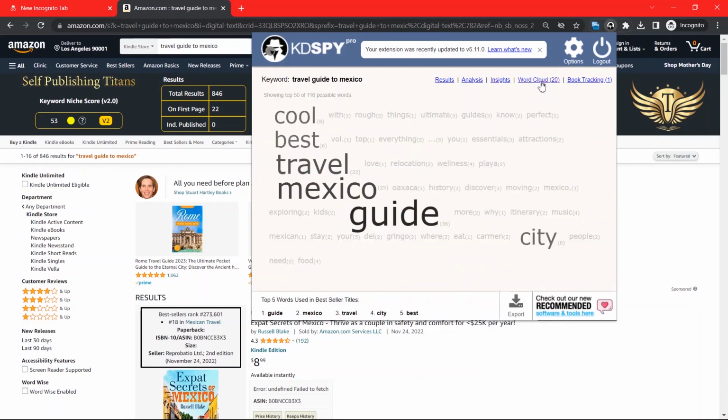This word cloud picks the words that are in all of these books, either in their title, subtitle, or description, and it creates the kind of data for you to pick out the best words to follow. For instance, if I create a travel guide for Mexico, you can see the best one. Number 1 here being guide, number 2 Mexico, number 3 travel, number 4 city, number 5 best. These are books in this category, they make use of these words.